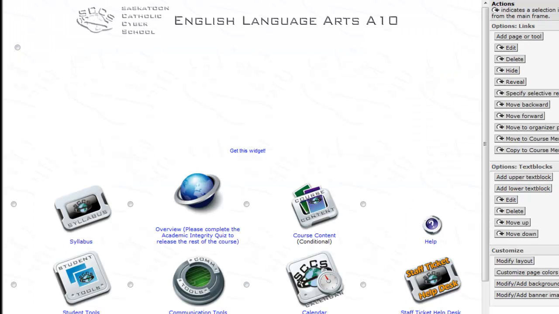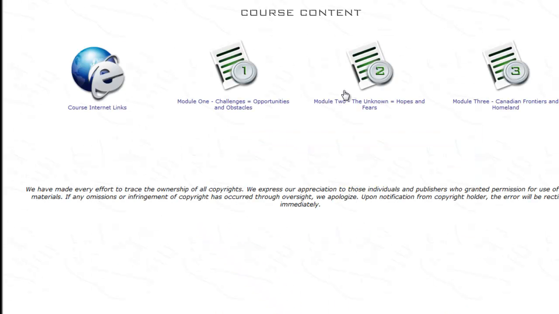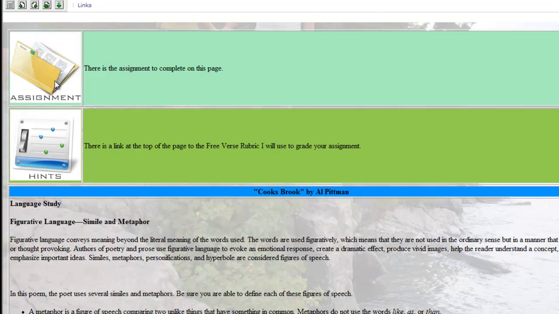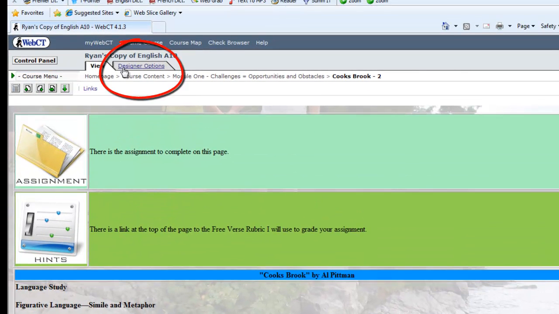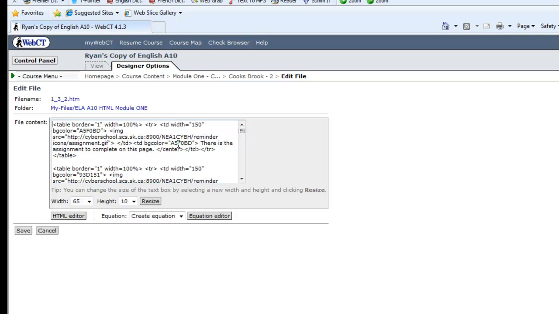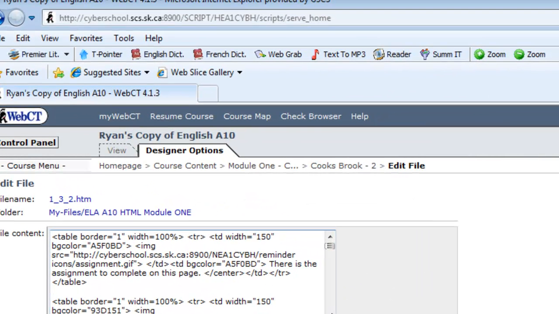If you go into your course and you look and you want to see how fancy these new icons are, and you go in and you realize that the ones that you put in are still the old ones, what you have to do then is go into the designer options for the page, click on Edit File. That'll give you access to the HTML code from that page. Some of you are very aware of this. Some of you maybe haven't seen this before.